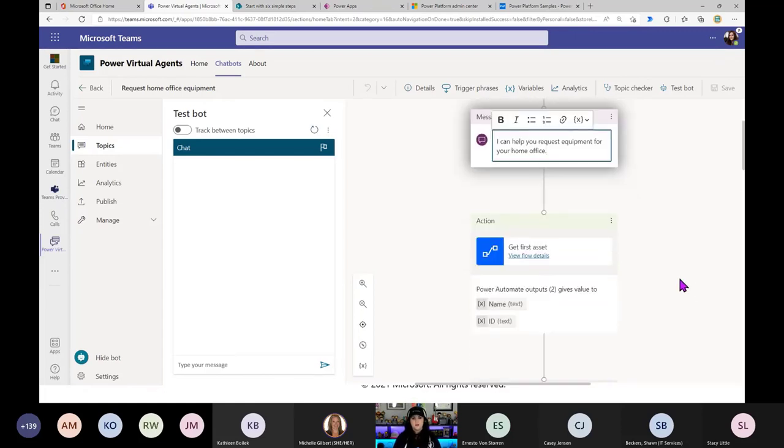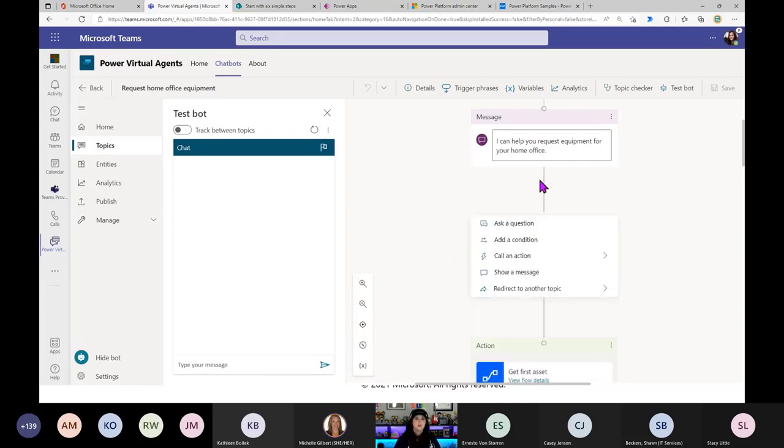So that's what I did there. But here you see how we can build out the conversation path is we can click the plus button to add what's called a node in this case. So what are the key things we can do? Well, we can show messages, which is what this above is doing.